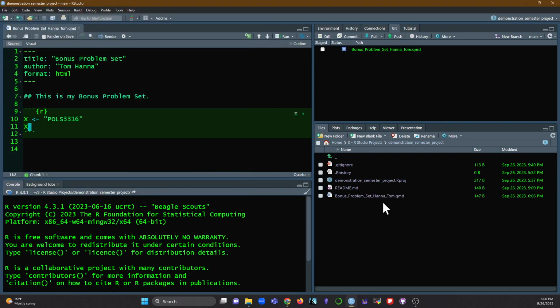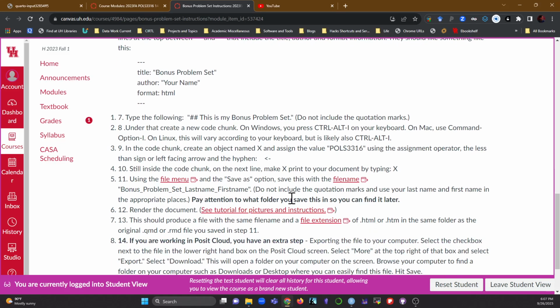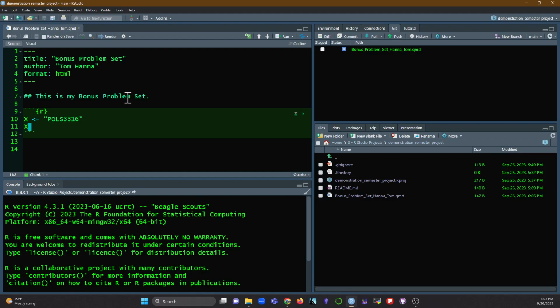If you happen to see the flickering, you can rewind if you didn't. This was not here before. It is here now, in the demonstration project directory. So assuming you know where you loaded your demonstration project, you can find this file. Pay attention to what folder you created it in so you can find it later. The next step is to render the document. There's a tutorial with pictures and instructions, but I'm also going to show you how to do it. Rendering the document, if everything was done right and the code is correct, is really easy.